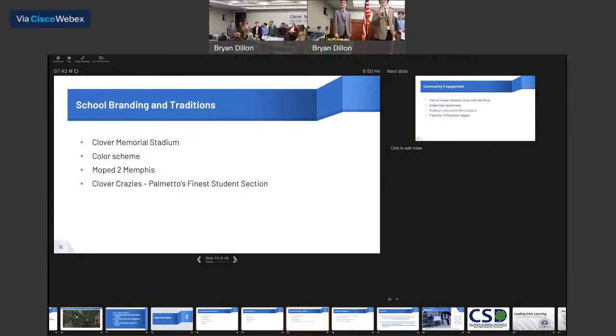So for the school branding and traditions, the first thing is we named it Clover Memorial Stadium, just like our stadium down the road. And the color scheme of the stadium also matches our actual stadium, with the aluminum bleachers with the navy on the inside. And if you watch our Jumbotron, there will be a Moped to Memphis branding thing that will come up, which everybody here knows what Moped to Memphis is. And we also have a spot for the Clover Crazies, which as everybody knows is Palmetto's finest student section.